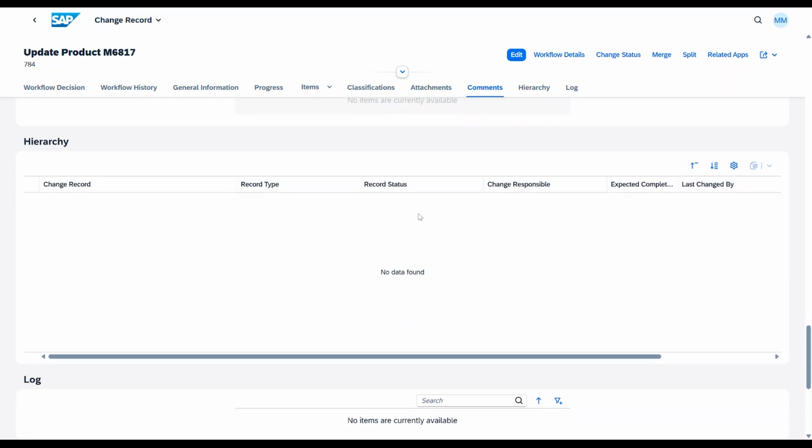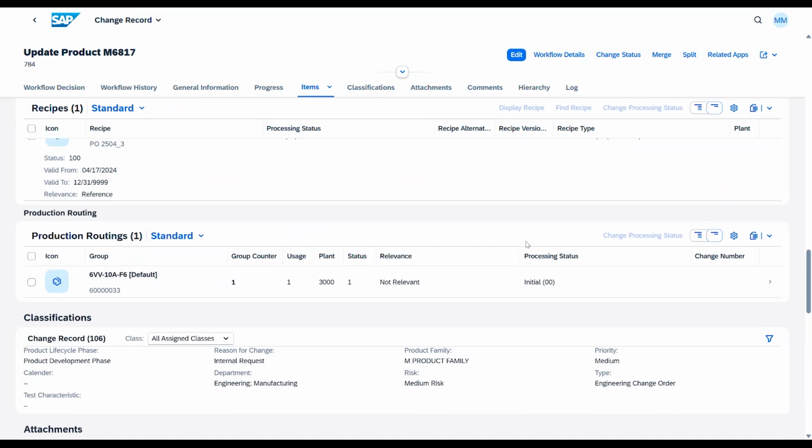We have something called a hierarchy as well. The best example that I see this often used for is if, in the engineering change process, sometimes you have an engineering change request that goes into many different engineering change orders. So you could basically split and merge and divide up the objects and the information from this change record into a hierarchy so you can have other change records and other workflows separate from this. So that's the way it would be used. Then you have a log to track general information about what statuses have changed.